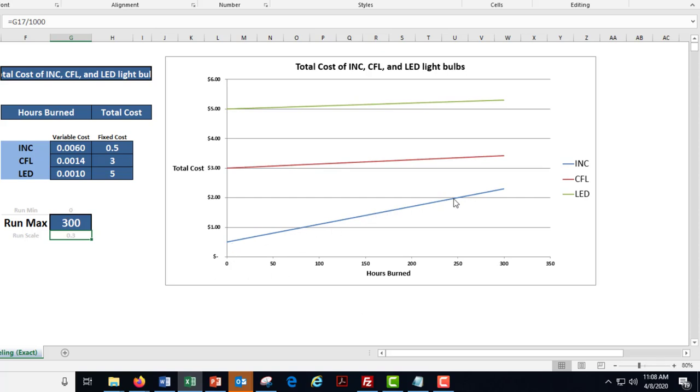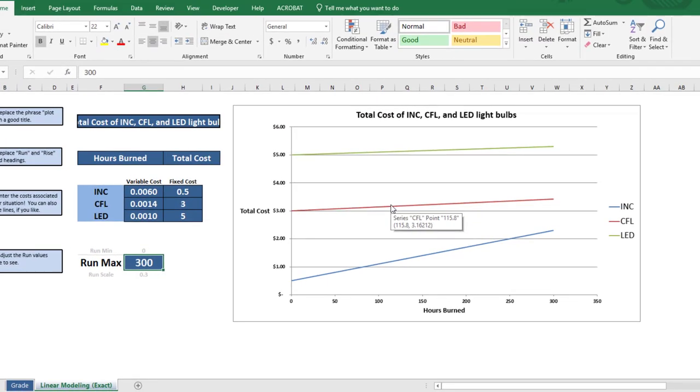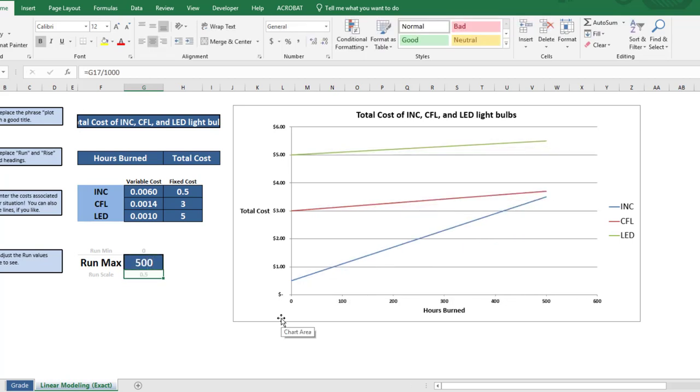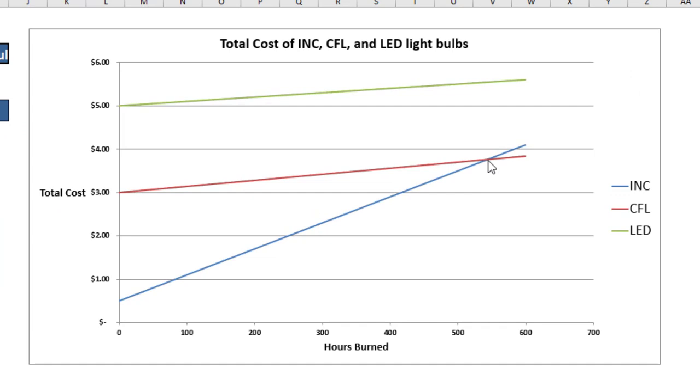This blue line is tilted upward more than this red line is. That means it's going to intersect it at some point. What I'd love for you to do right now is just hit pause, mess with this value in run max, and try to get the blue line to hit the red line. Go ahead and hit pause and try. All right, let's see if I can do it. Let's go out 500 hours. Oh, so close. 600 hours. All right, we got it. There it is right there.